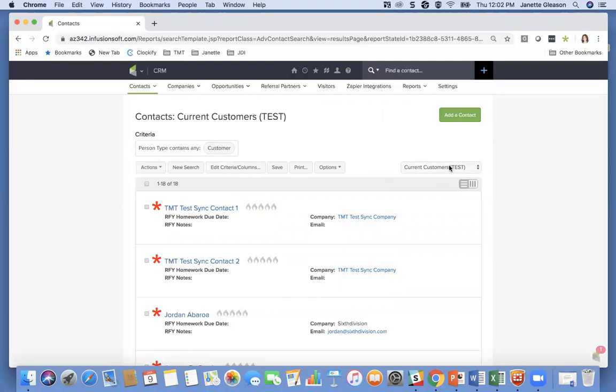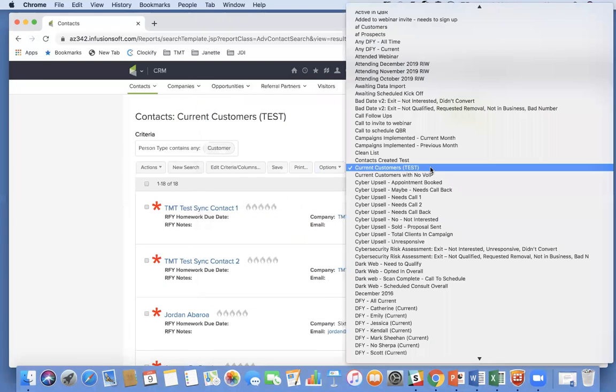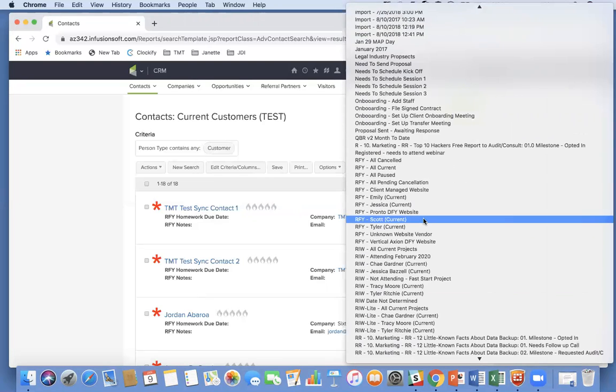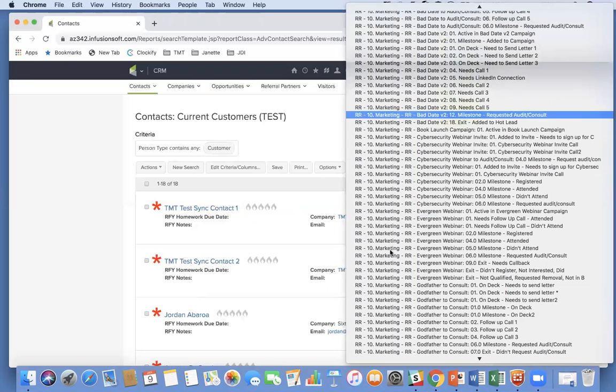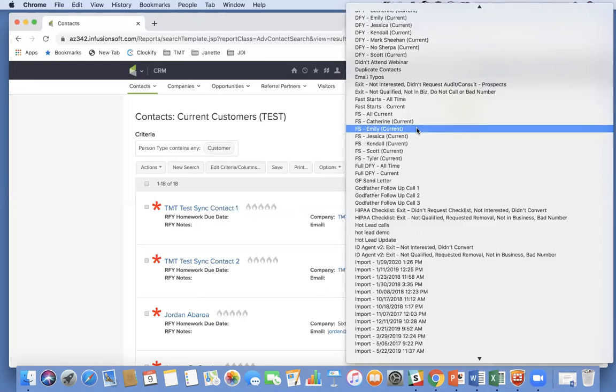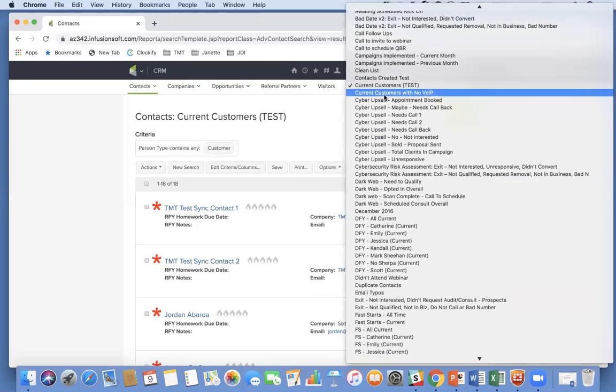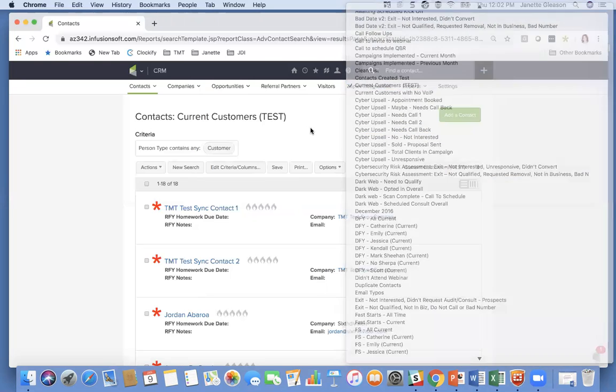So you'll see the list of saved searches here under this drop down. You're going to see a lot of them because when we built your widgets for you, for each of your campaigns, we created saved searches for those campaigns, and then we added them to the widget for you. So you'll find that you'll be able to see that saved search there.